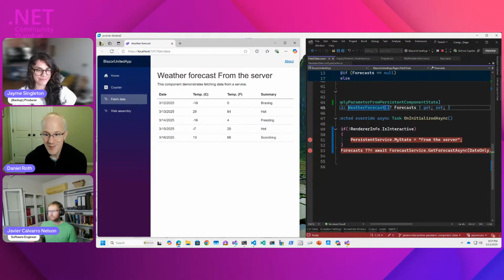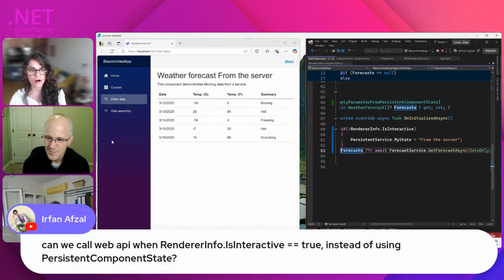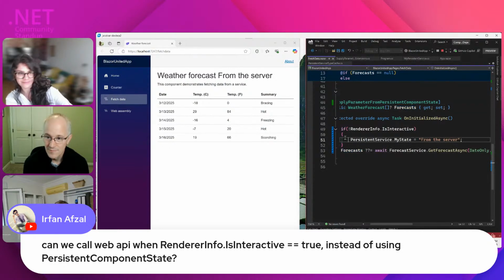apps. Jamie, what do we got from the crowd? What do people want to know? Yeah. So we've got some great questions, definitely related to what Javier just showed. So I'll bring that one up right away. Talking about calling the web API, can you actually use RenderInfo for this instead of persistent component state?